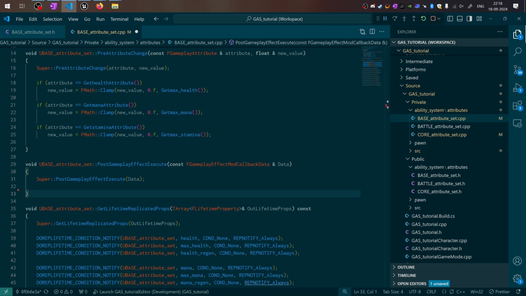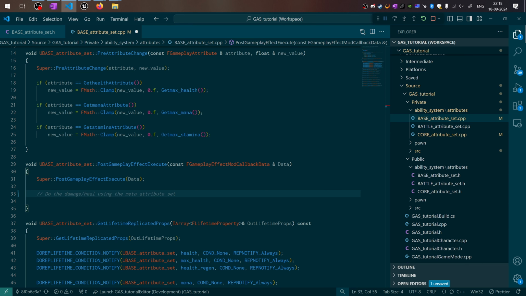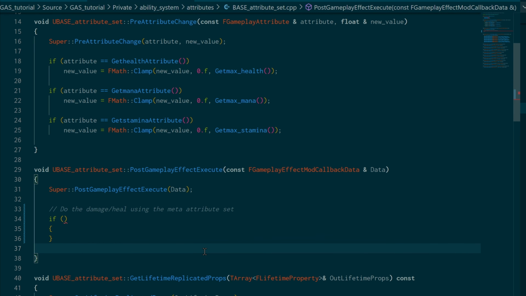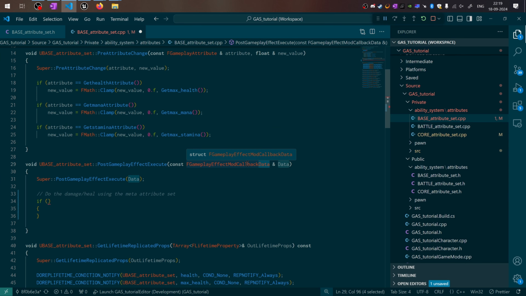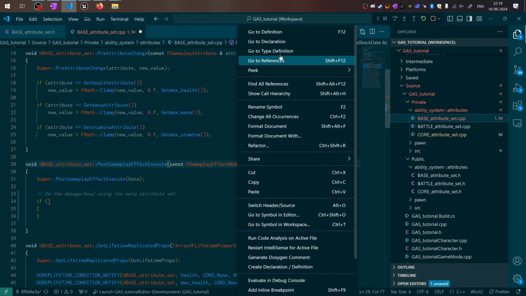And now in this method, it is time to do the damage or heal using that meta attribute, that is HealthMeta. So just like in the PreAttributeChange method, within an if block of code, I will validate if I'm actually dealing with the HealthMeta attribute. I can use this Data parameter, which is of the type FGameplayEffectModCallbackData structure. Wow, that's a lot of words.